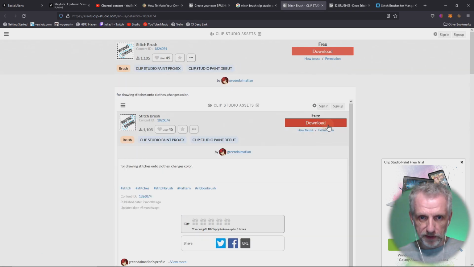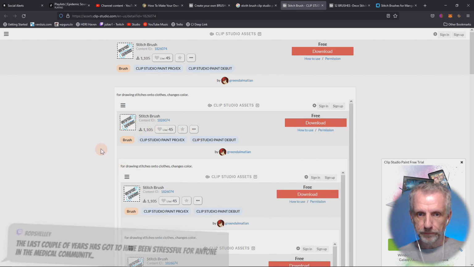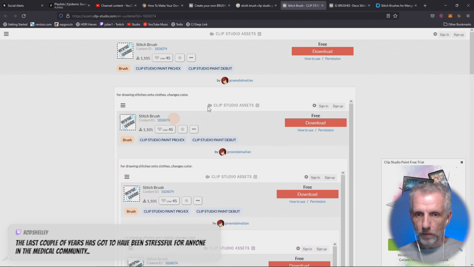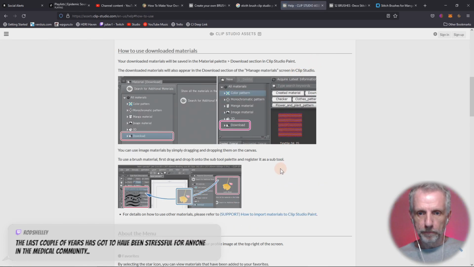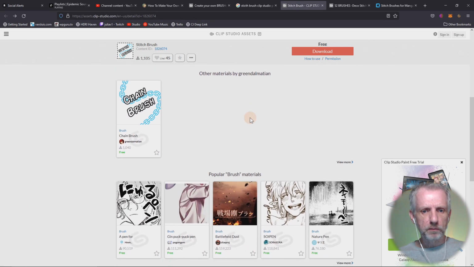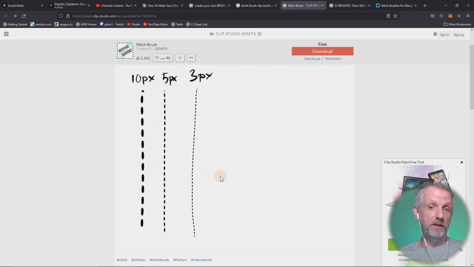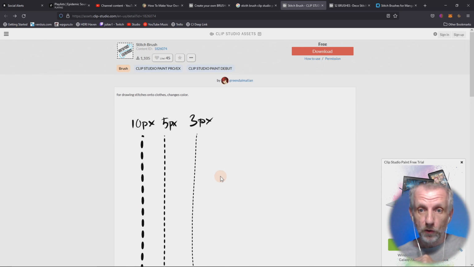This is a stitch brush, I think. Wasn't there a preview picture last time I looked at this? How to use, is that it? Oh, that's download. This is how you do that. There was a little preview where you could see what this actually, there we go, there it is. So this is what those stitches look like, and I think they might be perfect for it. It's a free download by a community member called Green Dalmatian. Thank you, Green Dalmatian.